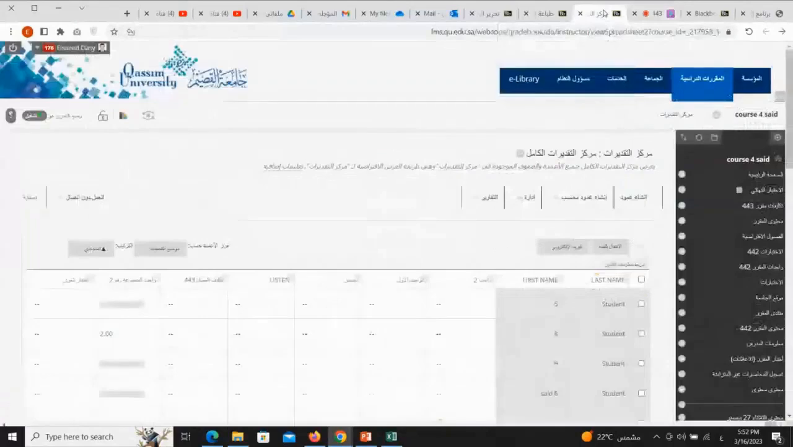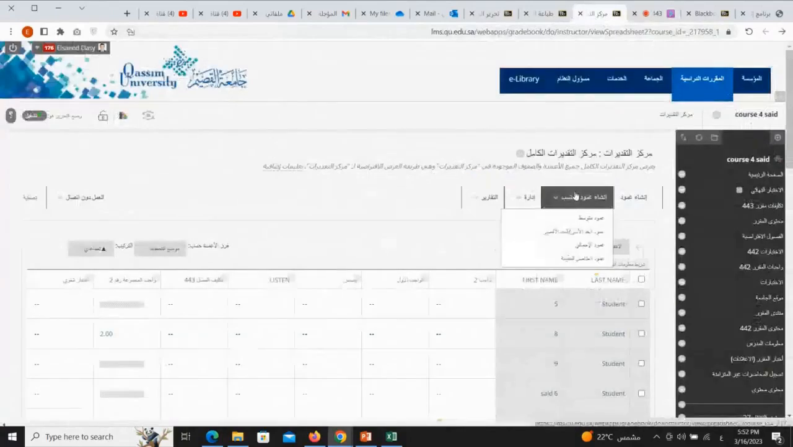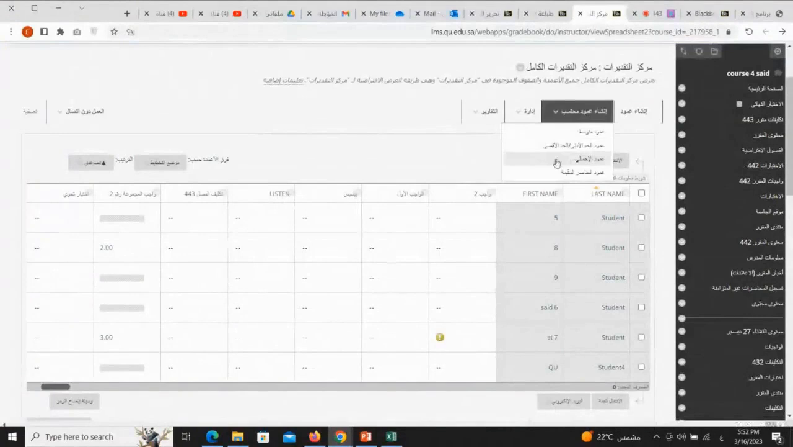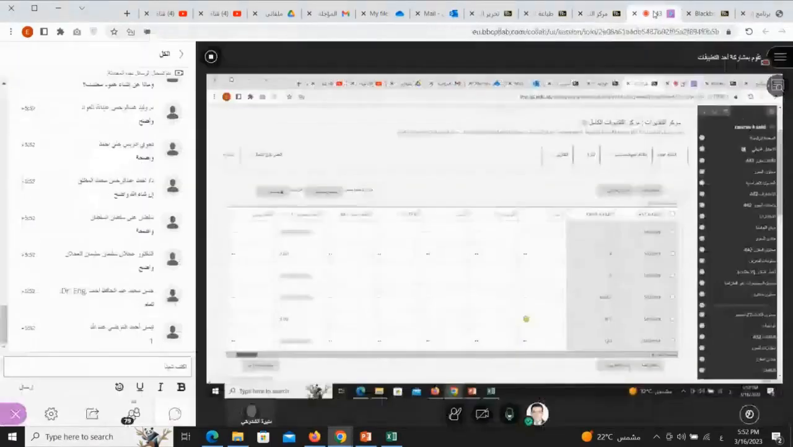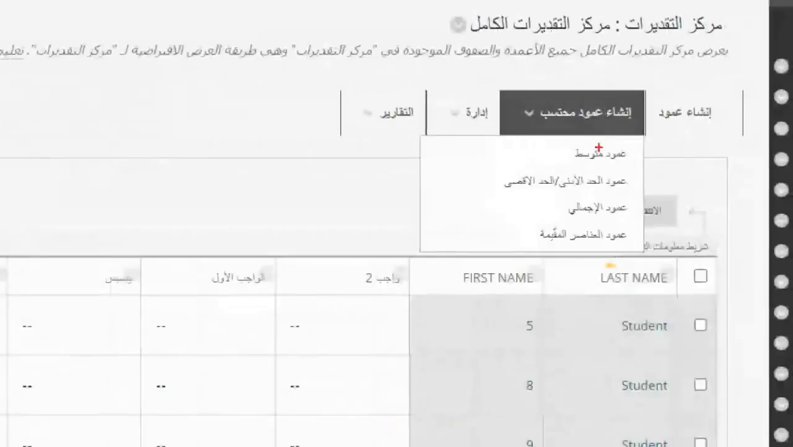Regarding the part that the doctor is asking about, the calculated column means that I can now create a column and get something called the minimum and maximum. So I can create a calculated column. What does that mean? It means I want to get the average when I select an average column. It will create a column and calculate the average grade for the student.